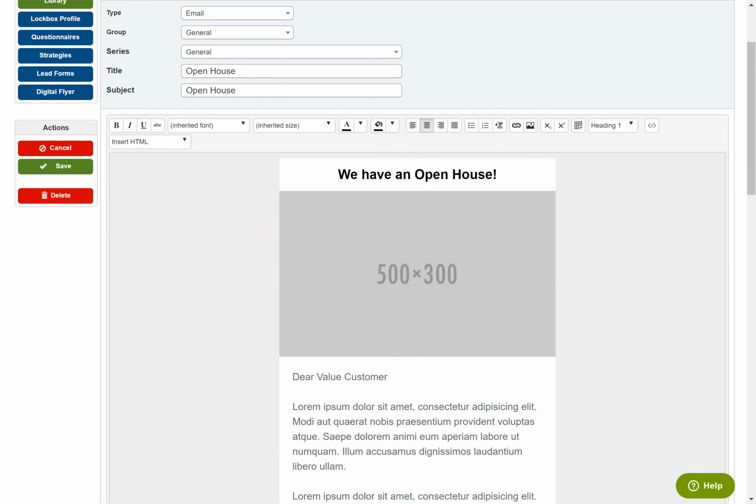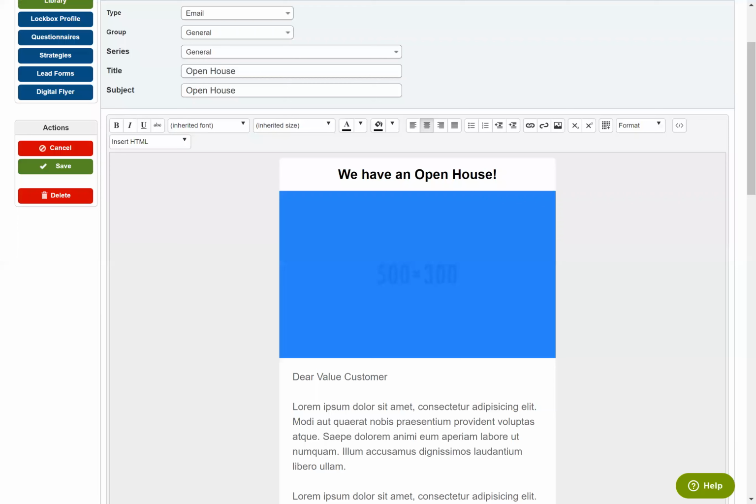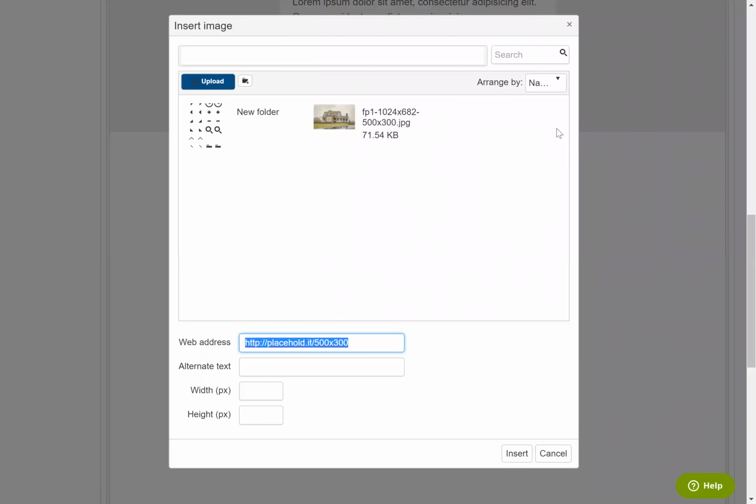This gray box that you see here is a placeholder to insert an image. What I'm going to do is click the Insert Image button here. This is where you can maintain your image library of your image assets. To upload a new image, you click Upload, and you can upload it from local. I've already uploaded an image.